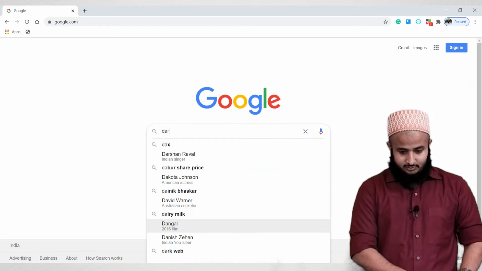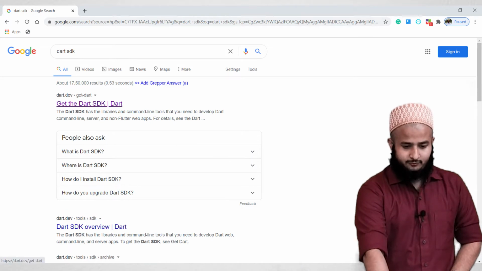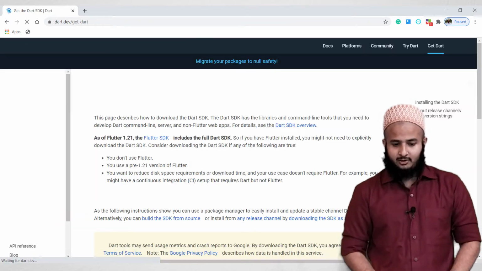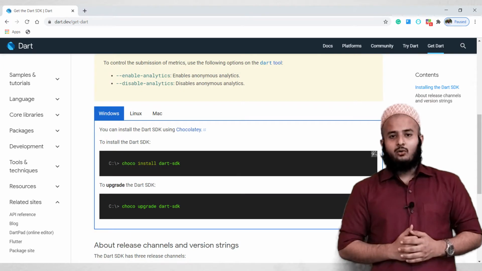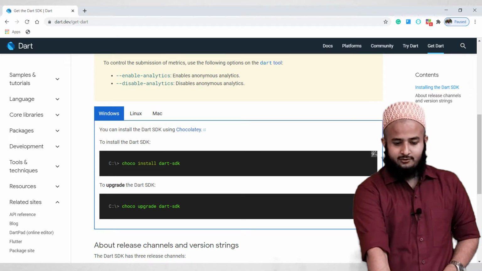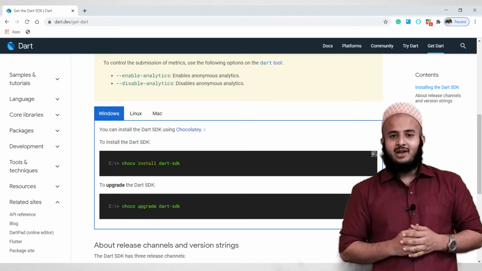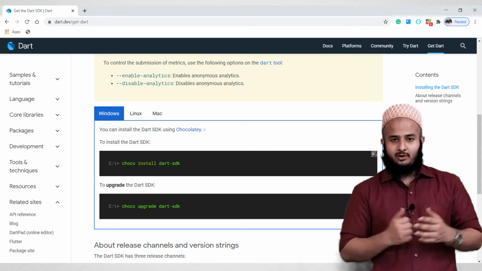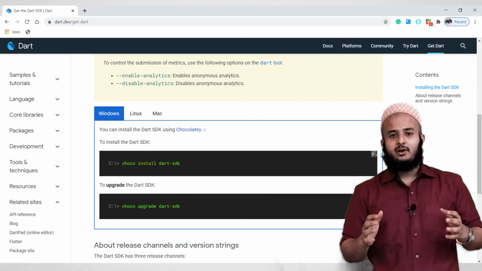and search Dart SDK. Then go to the first link, that is Get Dart SDK. Here you get the documentation of Dart. For downloading the Dart SDK, here we have three options: Windows, Linux and Mac. So you have to download the Dart SDK according to your operating system. Different operating systems have a different SDK.